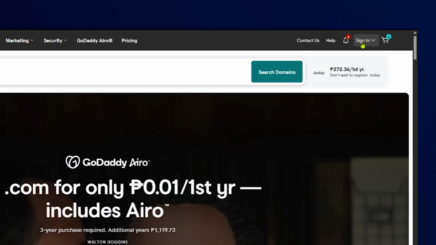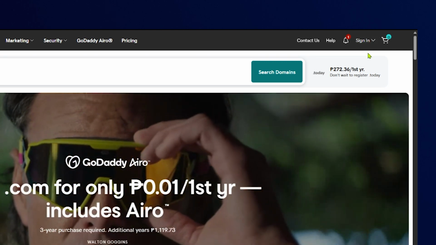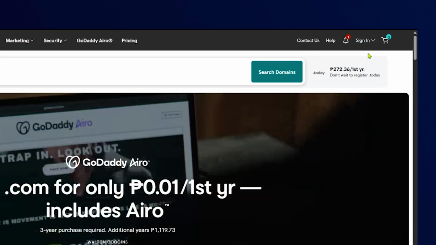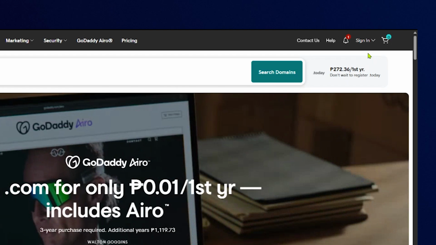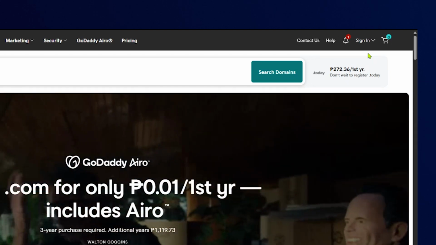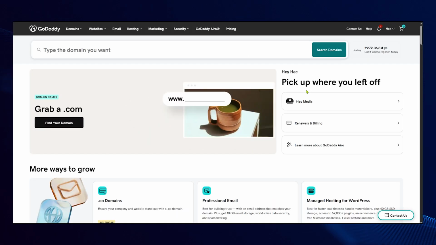After clicking on sign in, you'll need to choose how you want to log in. If you've connected your account to another service like Google, you can sign in with just a few clicks. For this tutorial, let's go ahead and opt for the sign in with Google option. Make sure you're using the correct credentials linked to your GoDaddy account, and once you're logged in, you'll be redirected to your GoDaddy account homepage.